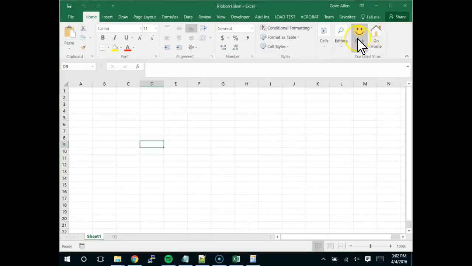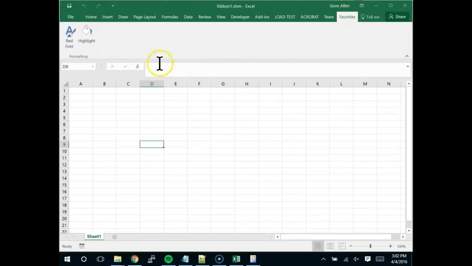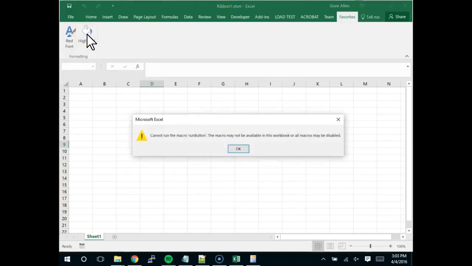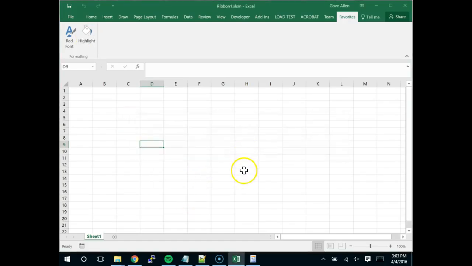Okay, so my two buttons that I made to the Home tab are still here. If I come to Favorites, now I've got a Favorites tab. I've got these two showing here. Highlight yellow isn't yellow anymore. Well, that's just because it's an upgraded image. Now, if I click on this, it can't run that because I don't have the code for run button. I've got to go modify my code to put the run button in there.